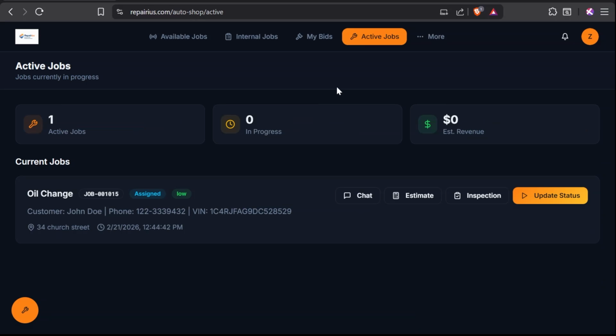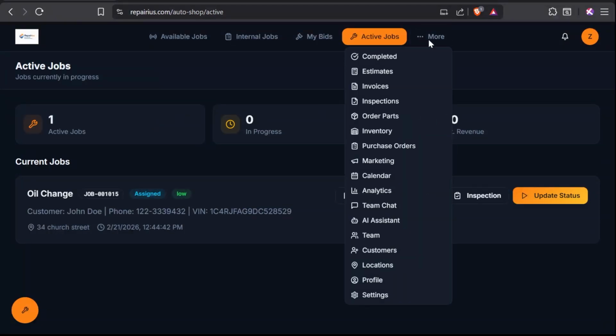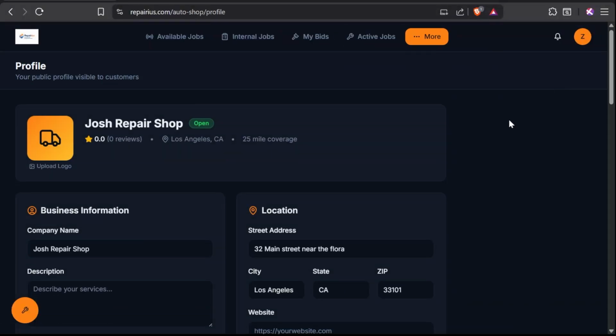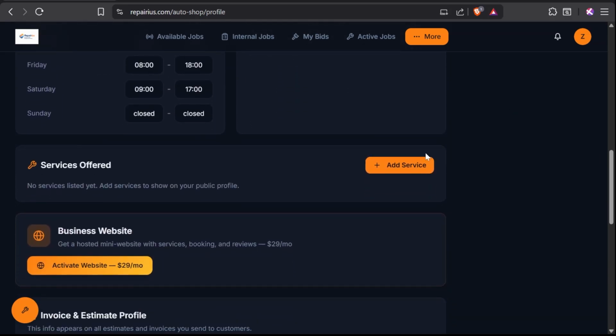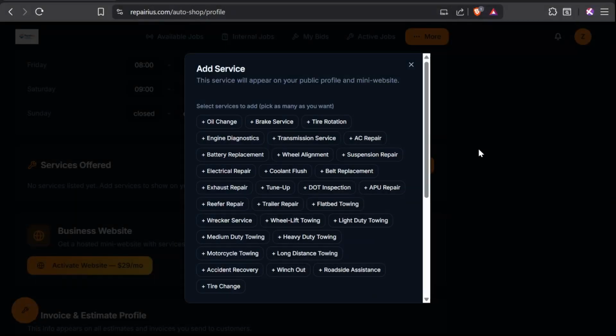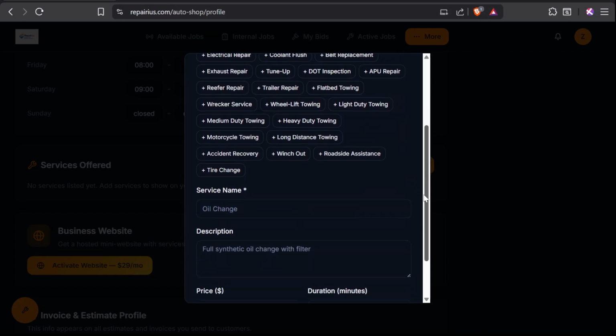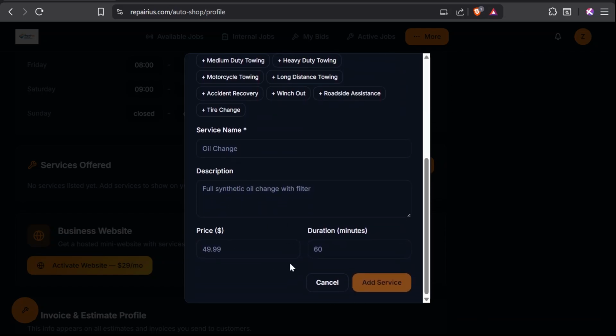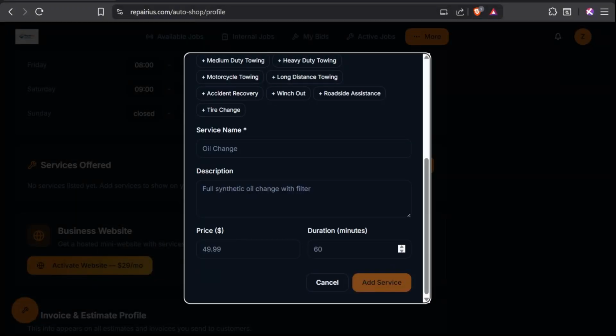And lastly, for the business side of things, you can find everything tucked away in this more menu like invoices, inspections, inventory that you have, purchase orders if you order some of the parts, calendar, analytics, team chat, location, profile, etc. Also, in your profile settings from here, you can add in new services that you offer by clicking on this add services and adding all the services that you have, the description of it, and also the price. So that would be helpful for the customers to choose your shop or your services.